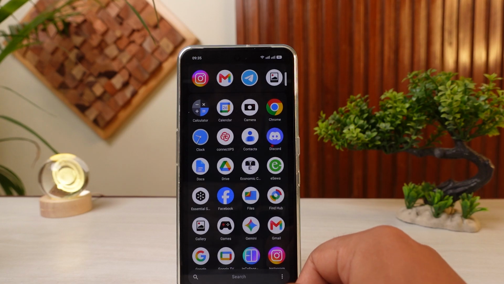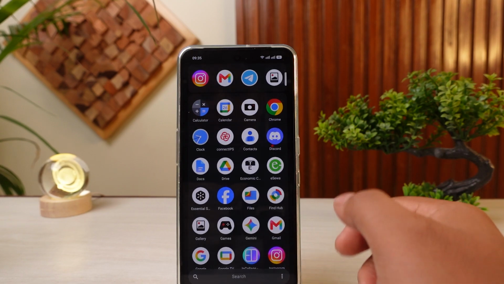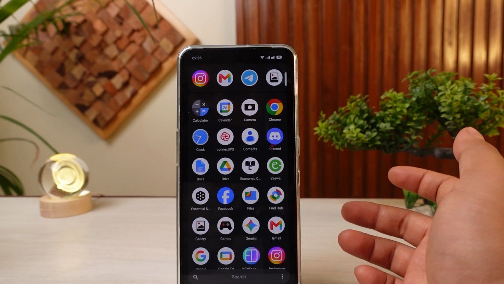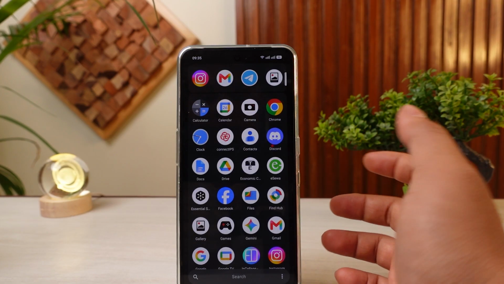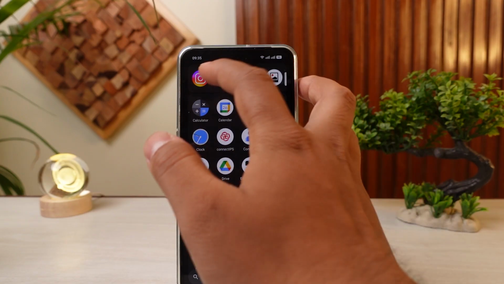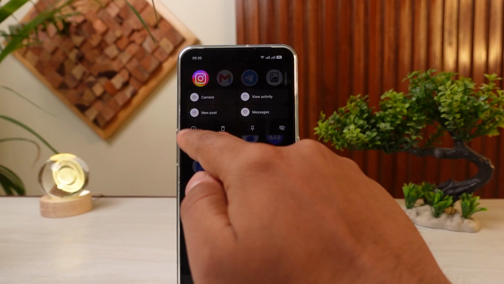In this video, let me show you how to fix app notification not showing. Now, if you're facing this issue, the first thing that you need to do is check the notification permission within the application. So for example, if you're not receiving notifications for Instagram or any other application, simply tap and hold the app, head over to the eye icon.